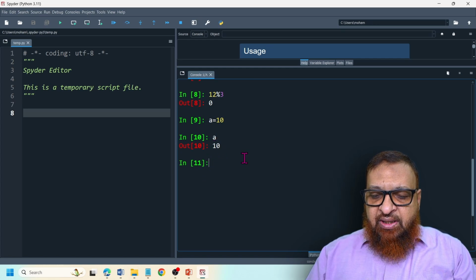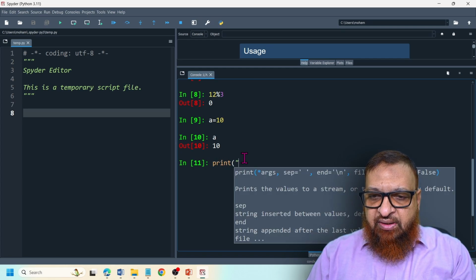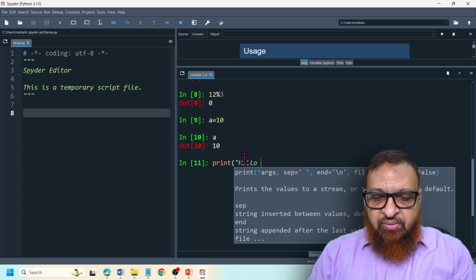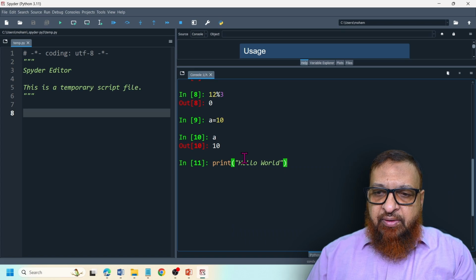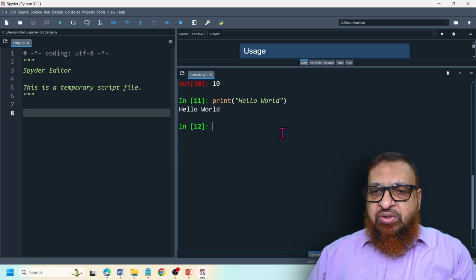Now similarly, I can say here print hello world. If I say print hello world, let me press enter. What will I get? Hello world. So actually it's the same thing; we want to print hello world.